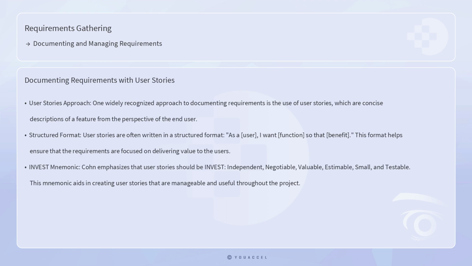One widely recognized approach to documenting requirements is the use of user stories, which are concise descriptions of a feature from the perspective of the end user. User stories are often written in a structured format. As a user, I want function, so that benefit. This format helps ensure that the requirements are focused on delivering value to the users. Cohn emphasizes that user stories should be independent, negotiable, valuable, estimable, small, and testable. This mnemonic aids in creating user stories that are manageable and useful throughout the project.